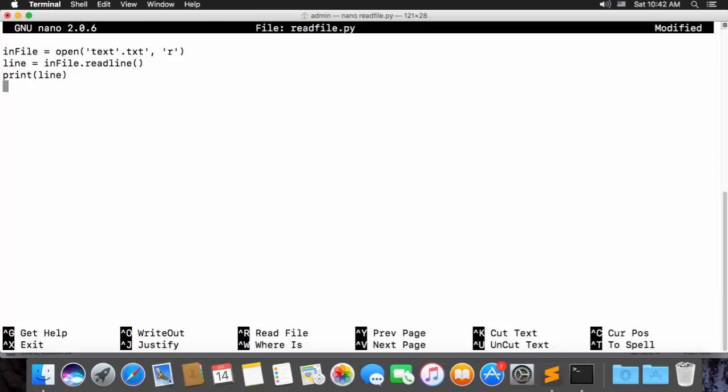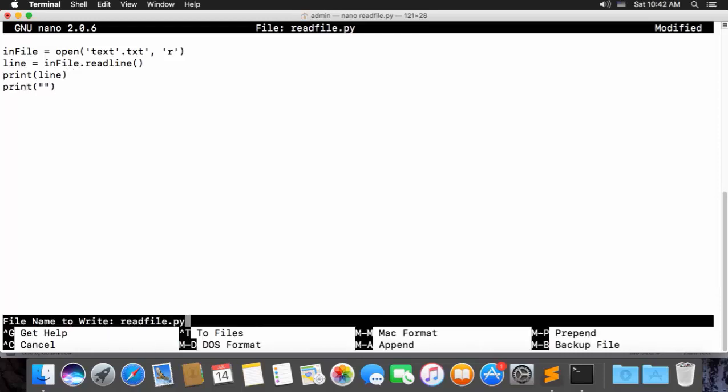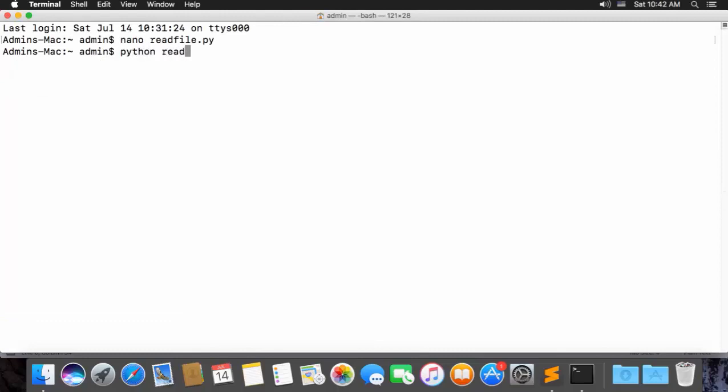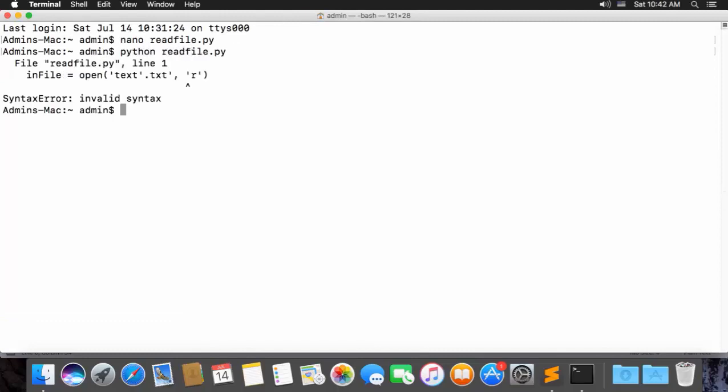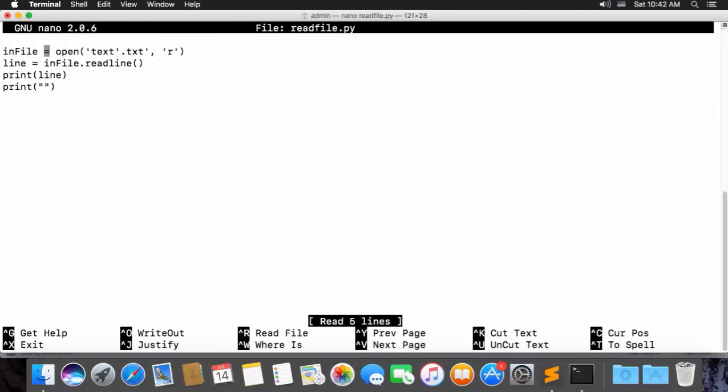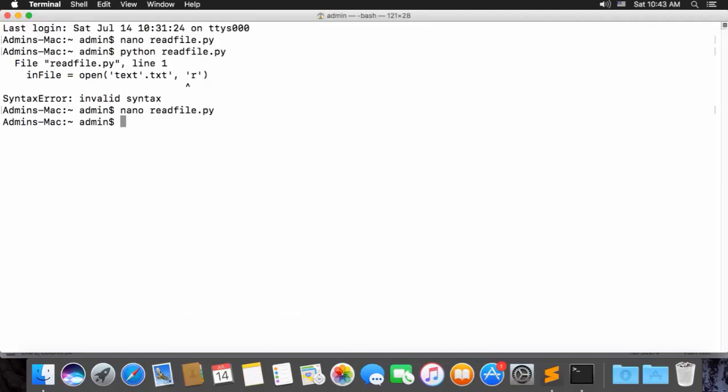So let's run this program. Save it, then type python readfile.py. Oh, got a syntax error. Let me fix this real quick. Run the program again. And so it read line 1.